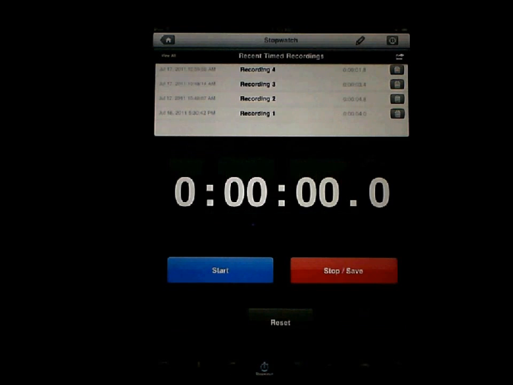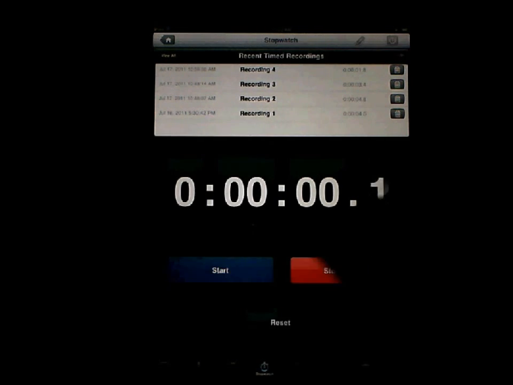Next, we'll be taking a look at the stopwatch. The stopwatch has very simple features: start, stop, save, and reset, but is very useful for recording the length of a particular song or composition, or of a group set, or of a concert.